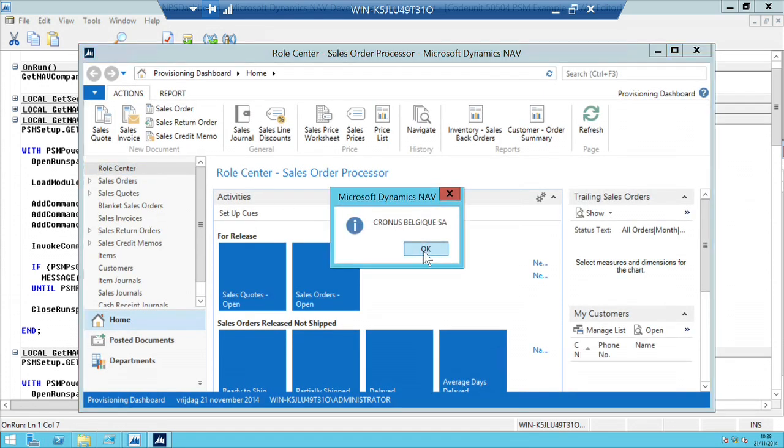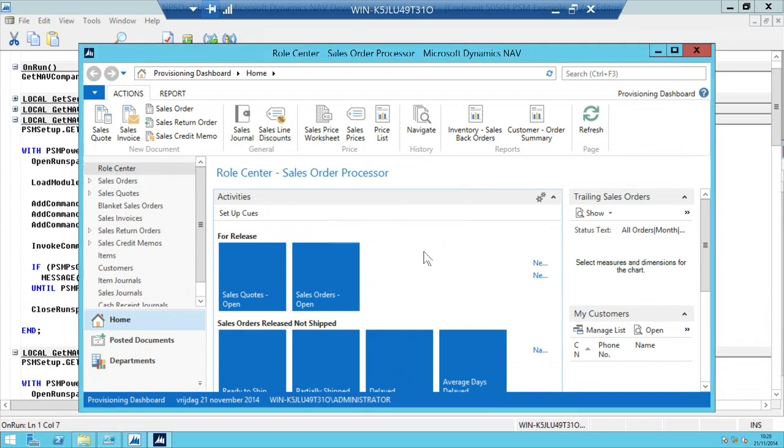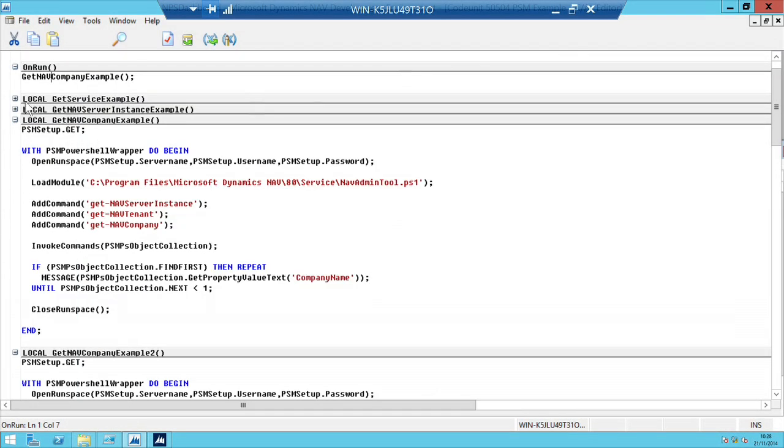Just going to give the messages of all my companies. And that was Brummel as well. All my companies in all my service tenants, in all my NAV instances.